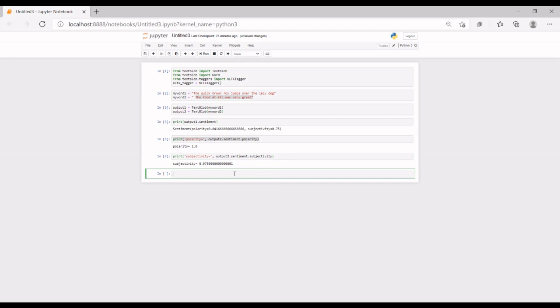Let's do some simple exercises. We're using the text block. The text block can also be used just the way we use normal Python, so you can make things uppercase, lowercase, and the like. So let's say I want to make my output one uppercase. I can just print into brackets.